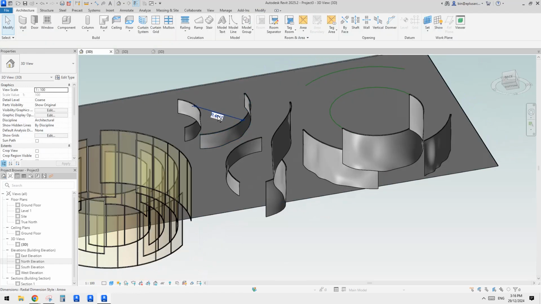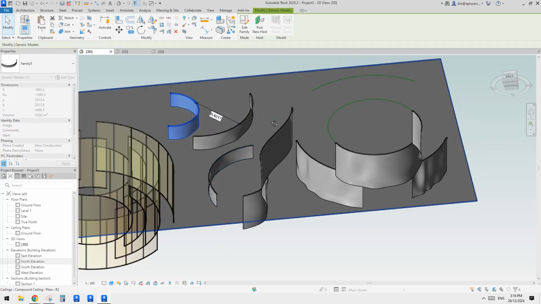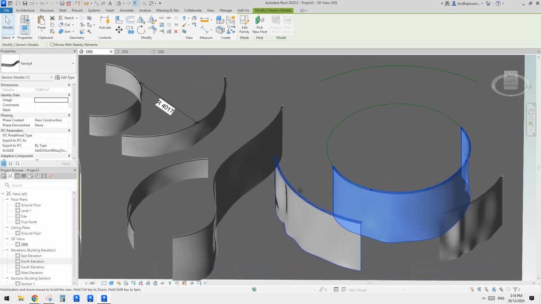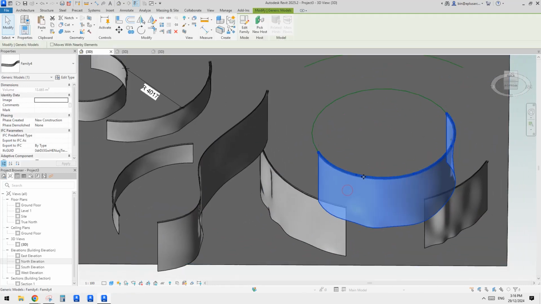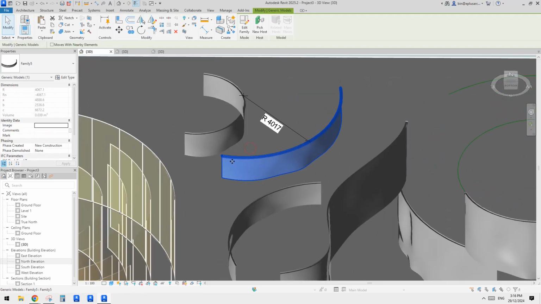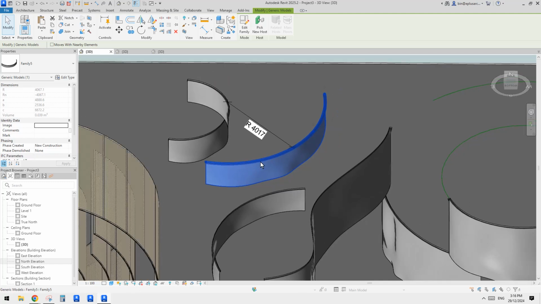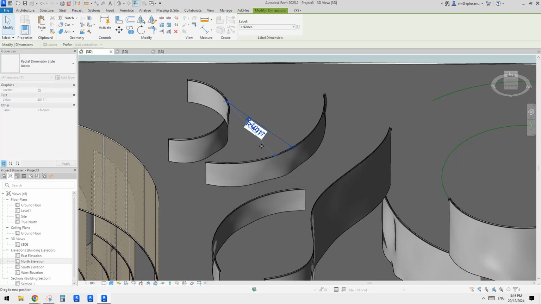Okay, so that's all. Today we tried adaptive family, and we tried 2 different ones. One is with all adaptive points, so it's more like a spline path. And we also tried using 3 points to create an arc. So it's a perfect arc which you can dimension if you need to.